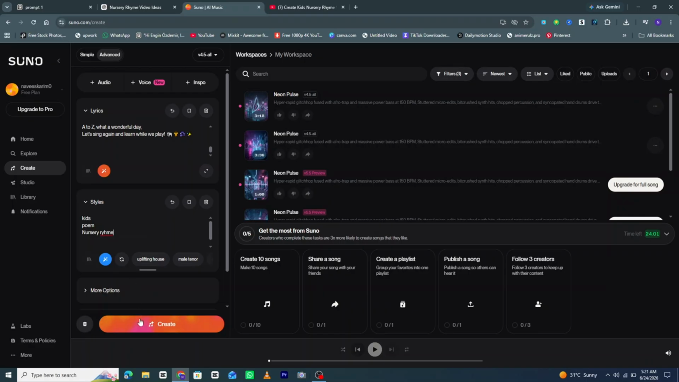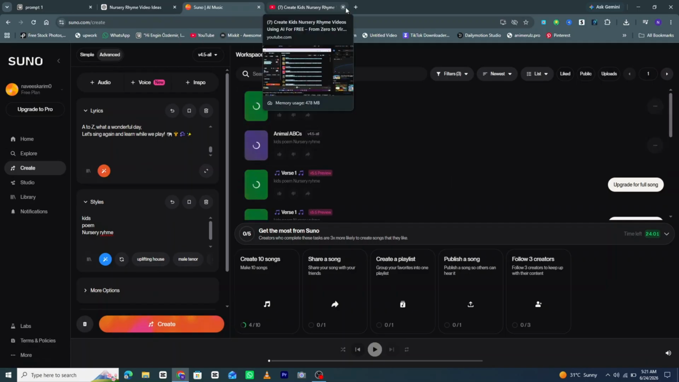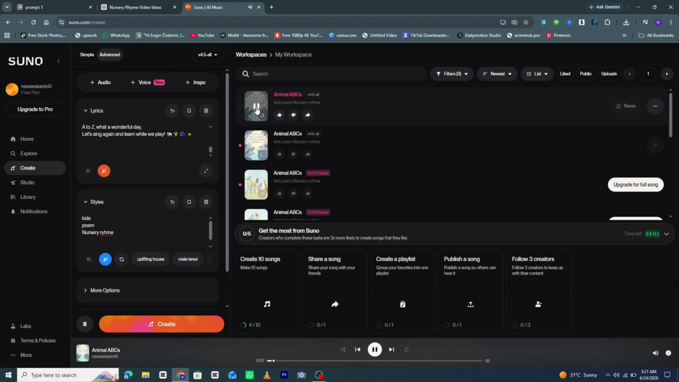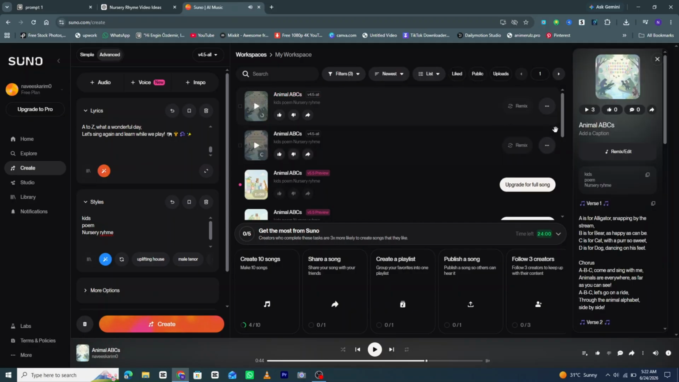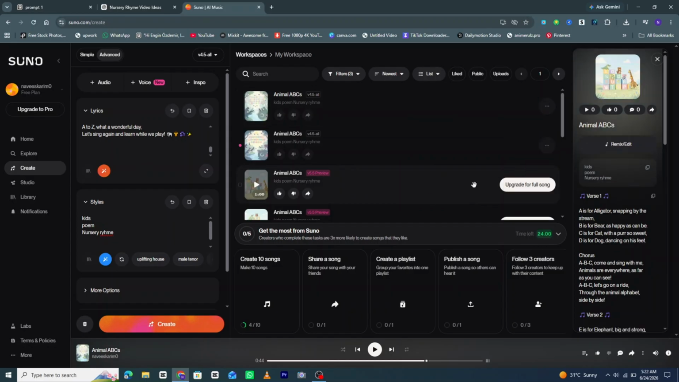Now click on Create. Suno will generate 2 versions of your song. Listen to both and pick whichever sounds better. In my case, both sounded amazing. Honestly, this is literally Cocomelon quality. I'll go with the first one, and after a short wait, Suno AI generates the full song. Mine is a minute long, which is perfect. Once done, click the 3 dots and download it as MP3. And just like that, your nursery rhyme song is ready.